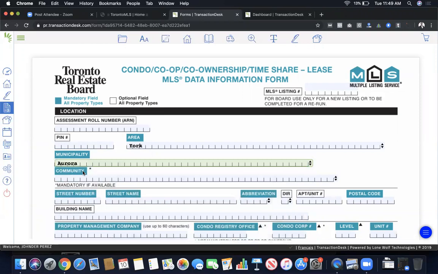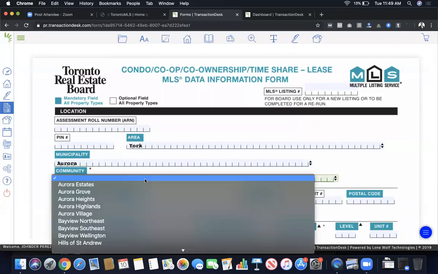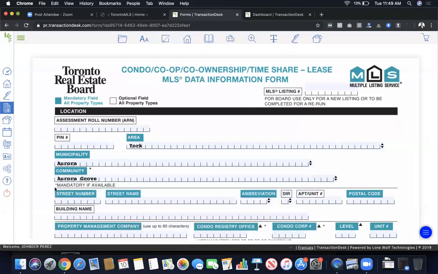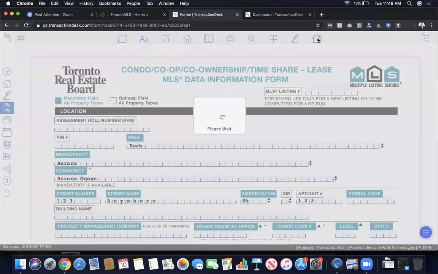It doesn't show me everything. On CREA's WebForms, you do have to choose, so you do have to know all of your areas. It's not necessarily a bad thing, but this makes it easier here. And let's say I use Aurora Grove. I'm going to type in a street number, 123, anywhere street, and then a unit number, 123. And then watch. Let's assume I filled out this form already. Let's click on upload.